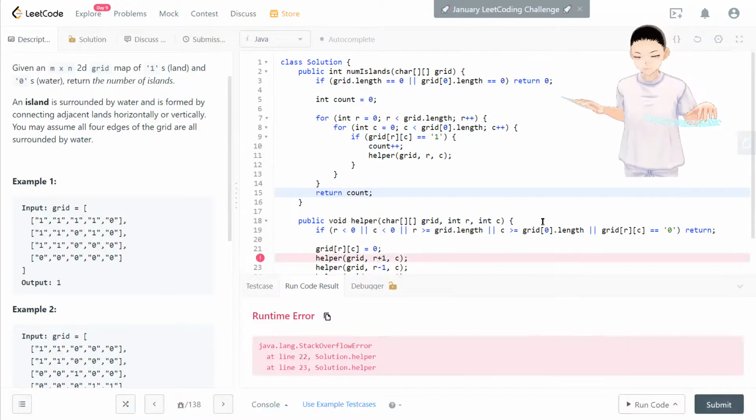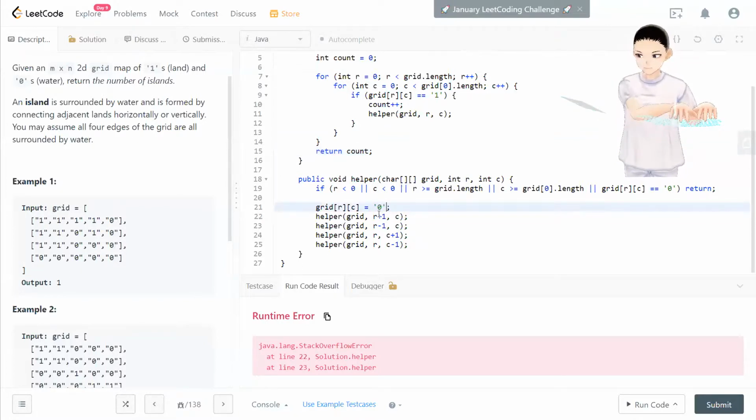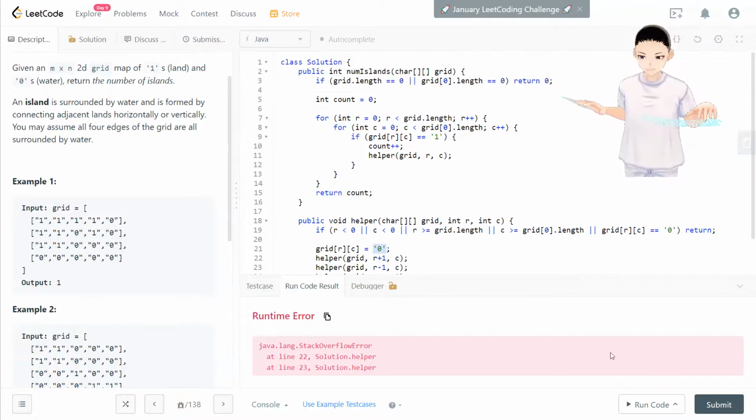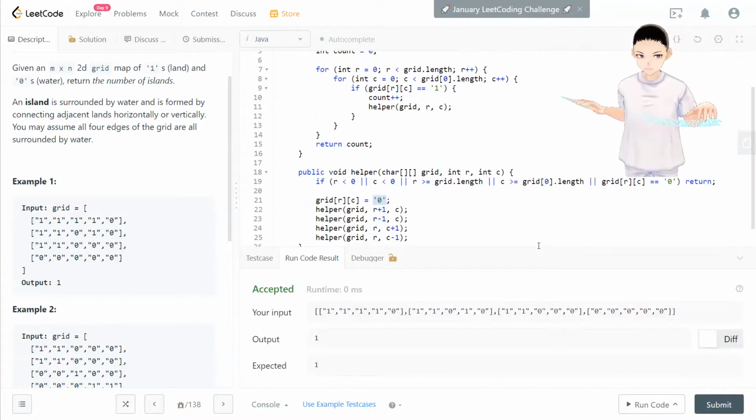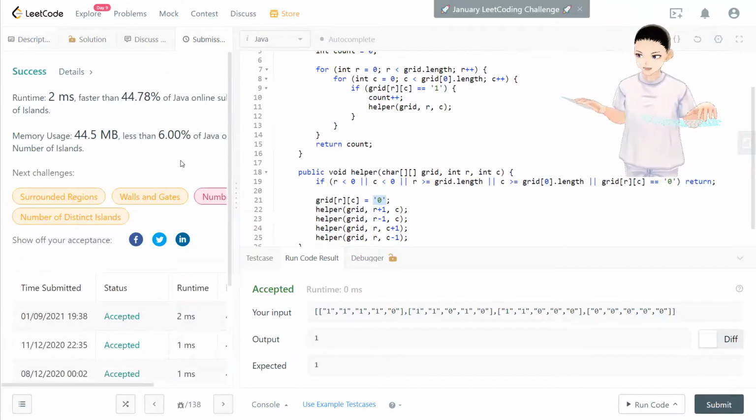Hopefully it passes. Stack overflow. Let's see. Oh, there's one mistake here. It should be changed to the character instead of an integer. So it passed. Okay, it looks good.